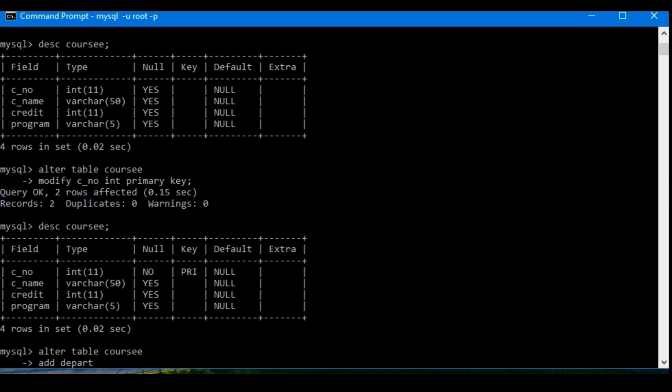Just now I said I want to add department name. Department means computer science, business, whatever it is. So it's a varchar. Maybe let's have 50 because sometimes the department name is too long. So add, what I want to add, a new attribute which is department and its domain.